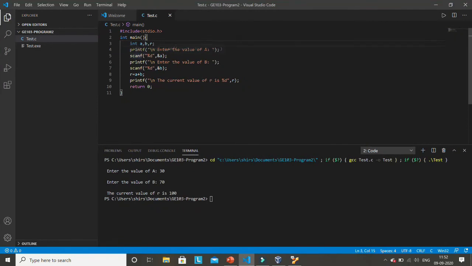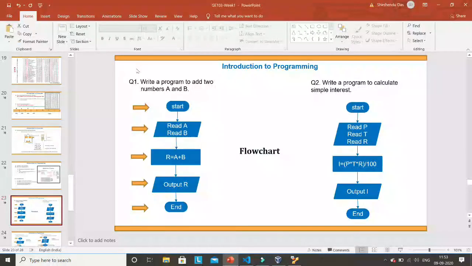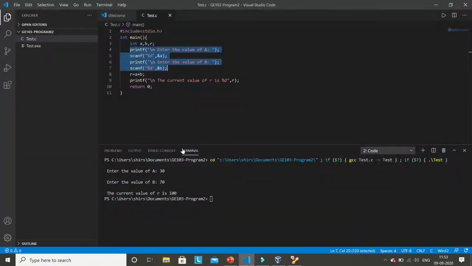So these two scanf are enough. If you use these two scanf, it is enough to take input from the keyboard. But to guide the user what to enter, what not to enter, it's better to use some printf here. So I'm using two printf. So these four lines are actually doing read a and b. So it is reading the value of a and b.